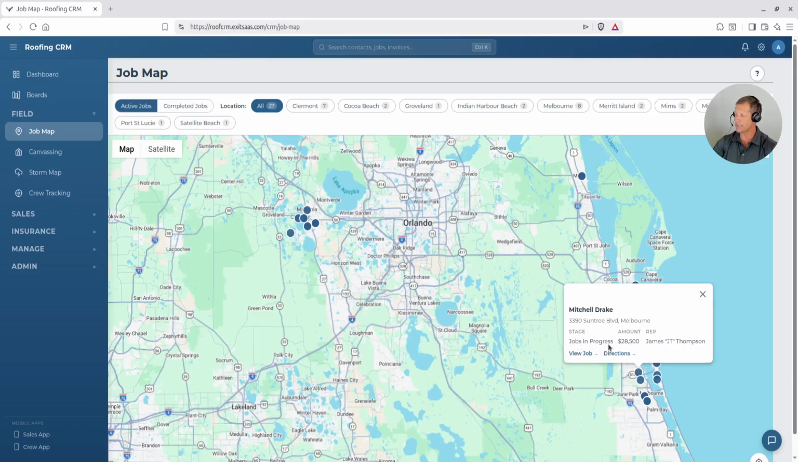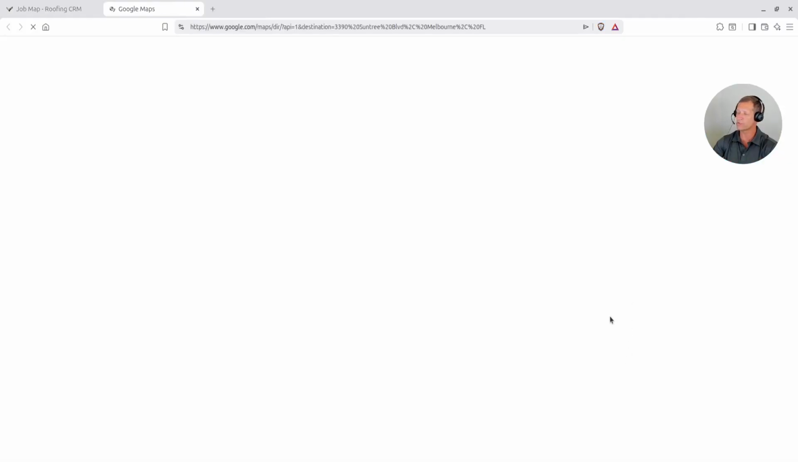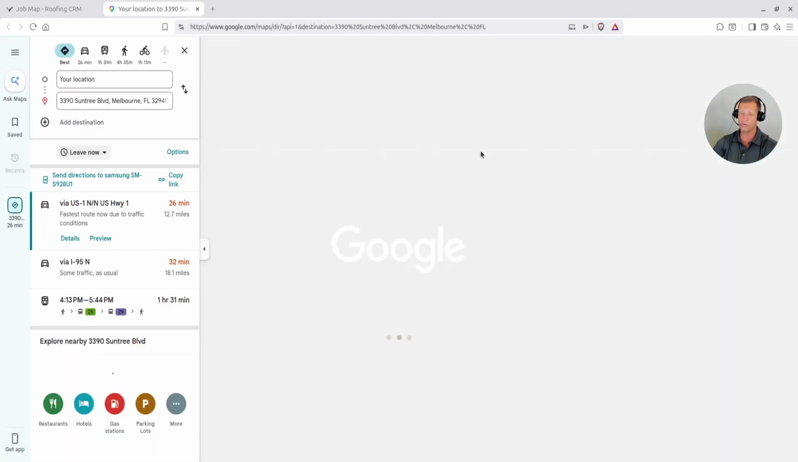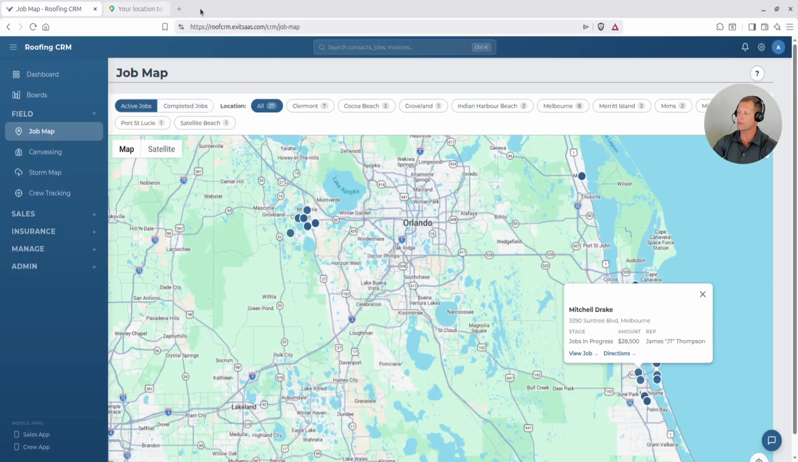You can see what stage they're in. Like right here, we've got one job that's still in progress, the amount of revenue that job is going to produce, and which rep is assigned to that job. You can also view the job and get directions to the job once you've got your Google Maps connected. So lots of things you can do from within the job map.